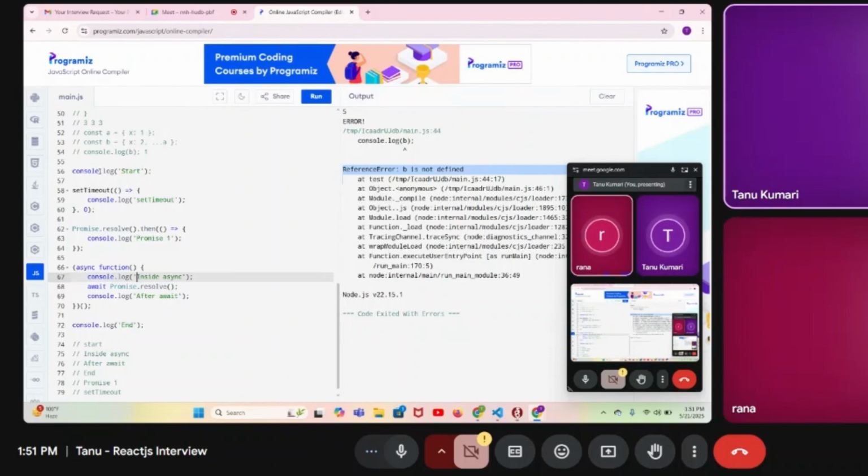Okay, sir. So what I am thinking is, the first will be the synchronous one, so it prints start. Then it goes to the setTimeout, right? It will not be in the call stack; it goes to the back, to the event loop, to be executed. Then it comes to the promises. Promises are also async operations, so they will also not be in the call stack.